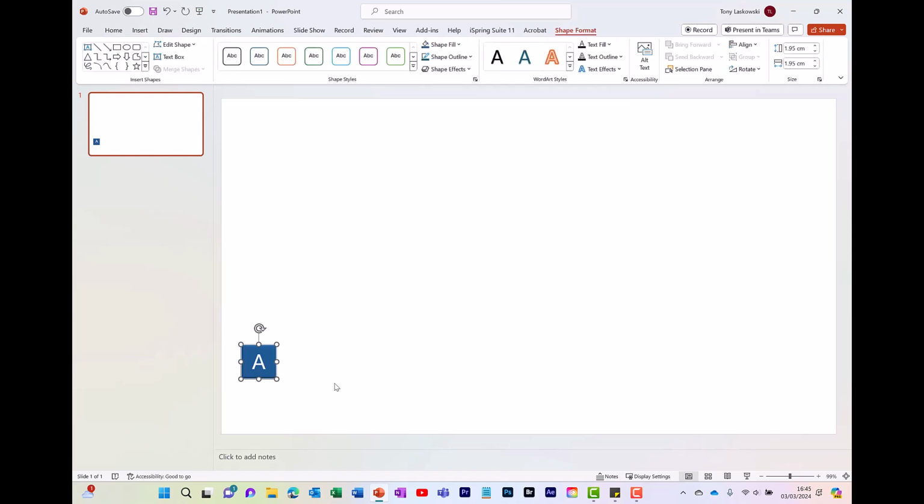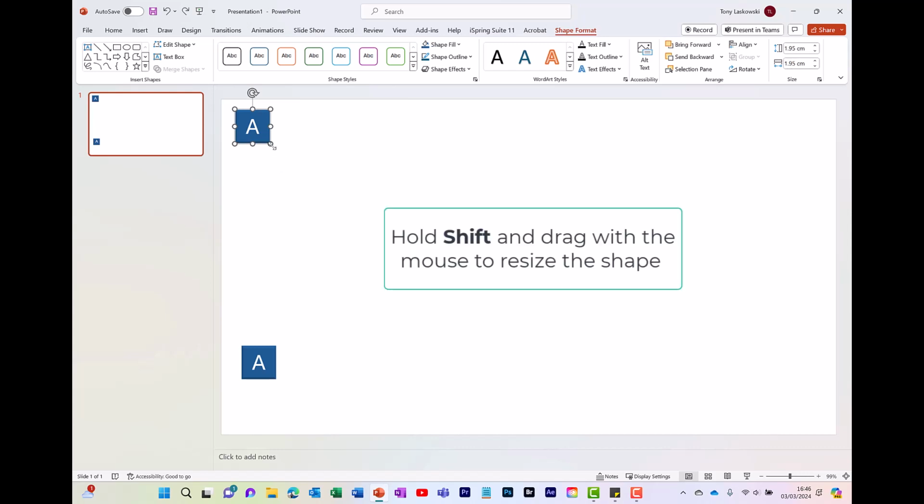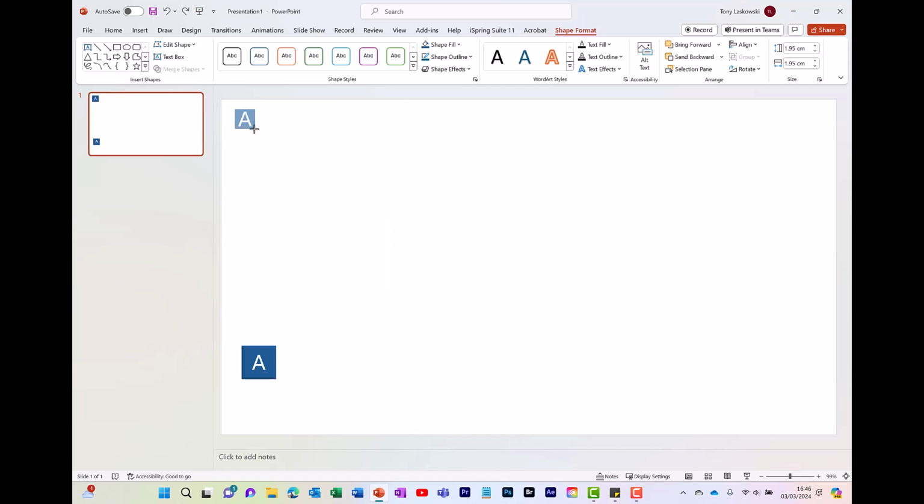And I'm going to duplicate this one by pressing Ctrl D, and then just drag this up here. So this will be the first of my buttons. And let's make this smaller by holding down the shift key. Again, that just ensures we get a perfect square as we resize that.